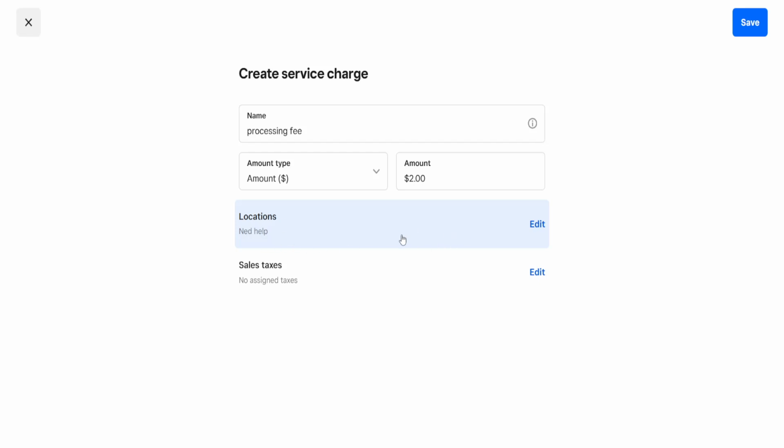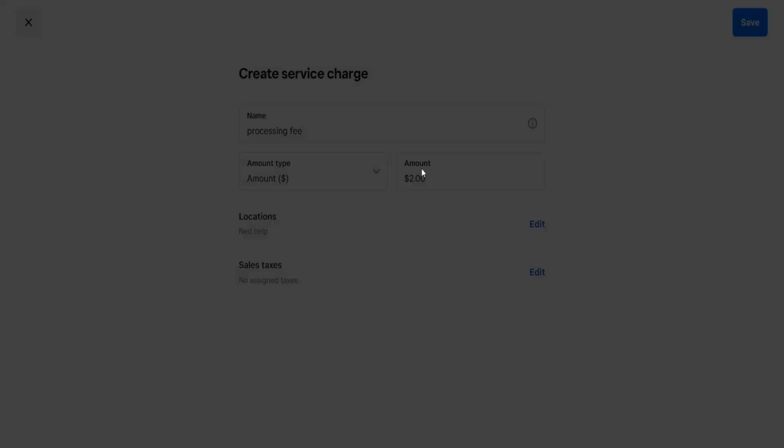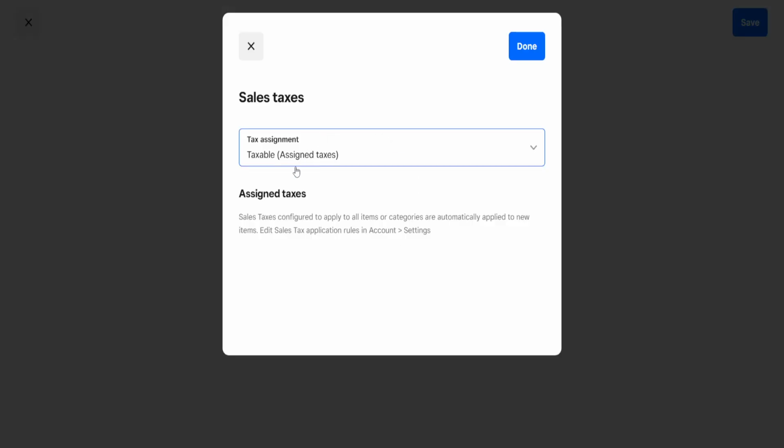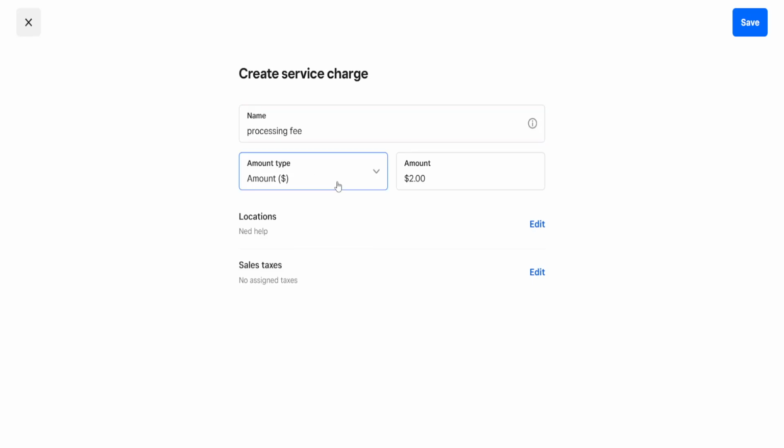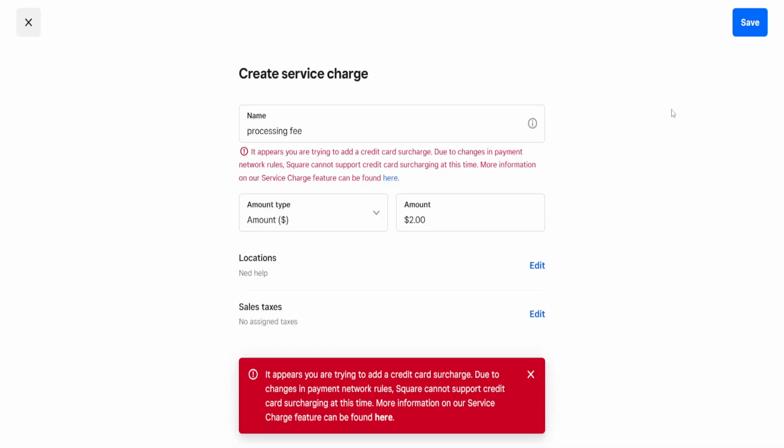The locations, here's where you choose where the processing fee will be applied. And also the sales taxes, you can add sales taxes here, such as taxable, apply proportion taxes, taxable, assigned taxes, and non-taxable. Once you're done, you want to click on save, and that is how you do it.